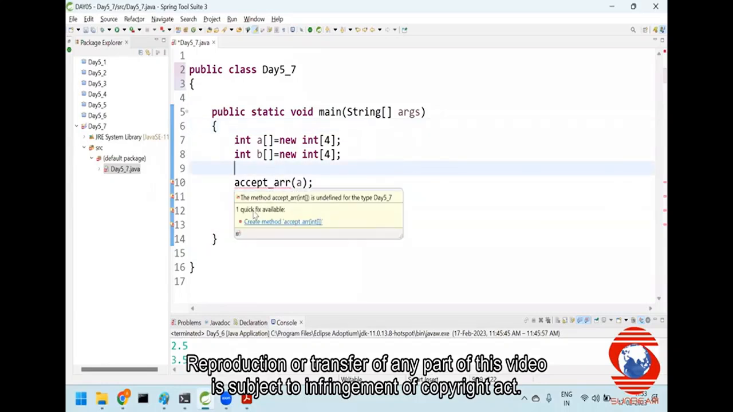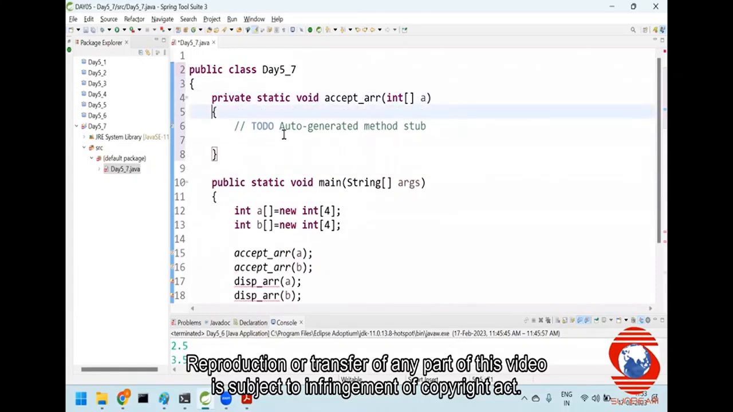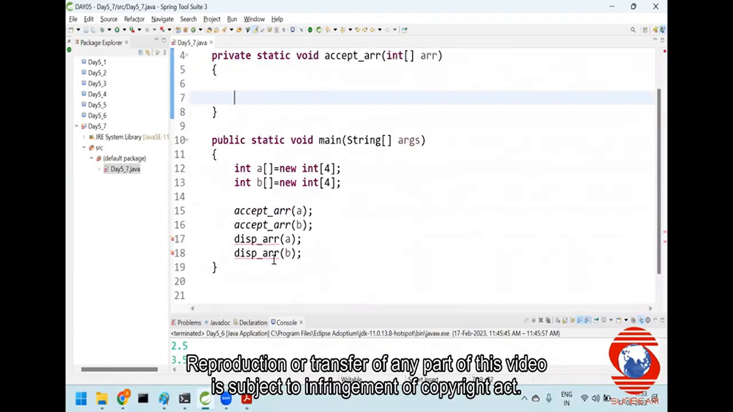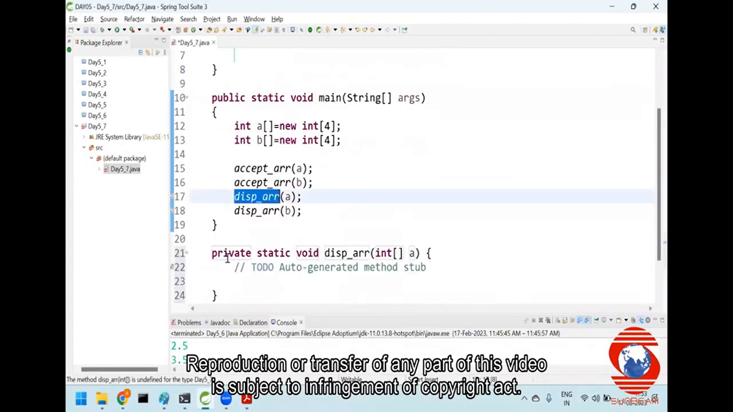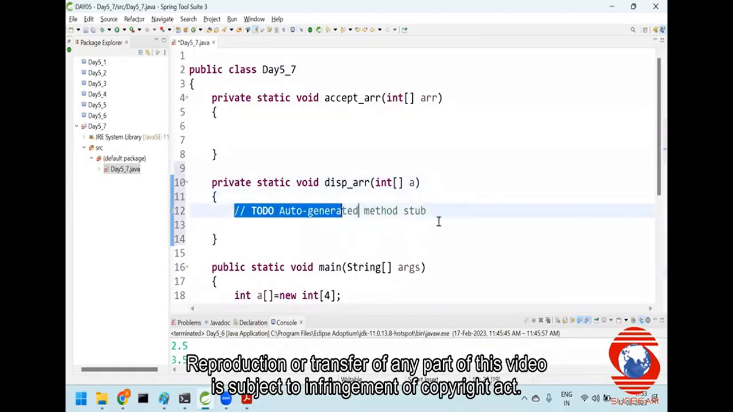Is it giving me a quick fix available? It says create a method accept array of integer. So I am clicking this. I'll just cut over here and put it in here. Can you see it has created a static method accept array accepting one array? Yes or no? Let us say I'm writing ARR. Once again, display. Is it giving me create a method display? Yes, it is giving me a quick fix available. I'm fixing it by having a function definition for displaying the array. Are we okay? Did you all understand?